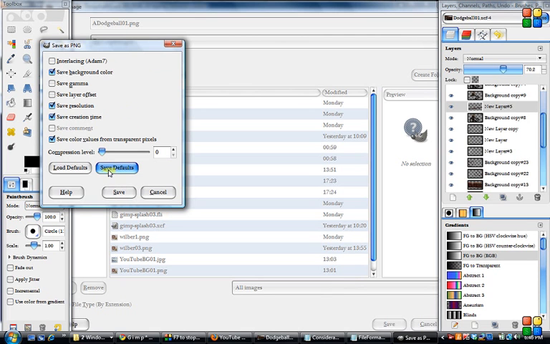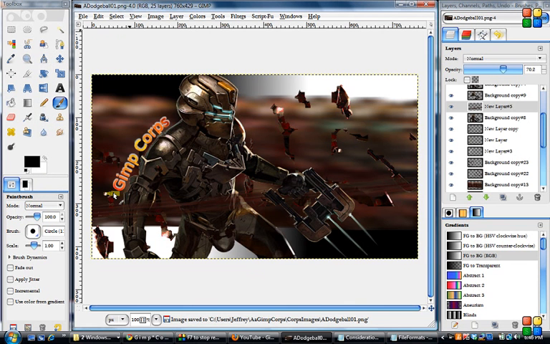And I already saved this with my default settings, and I have the compression at 0. I'm going to get the highest quality out of this type of saving. I can change this and go up to a 9 for compression level, but I don't want to compress it. I want the image quality to be saved.